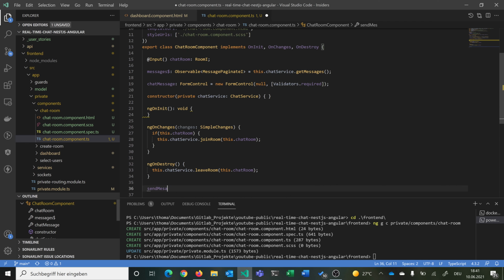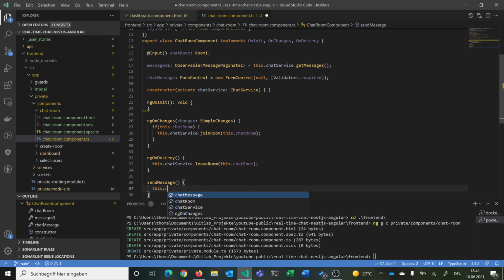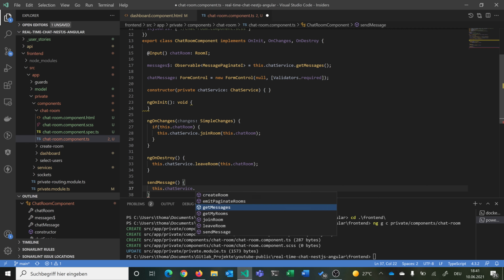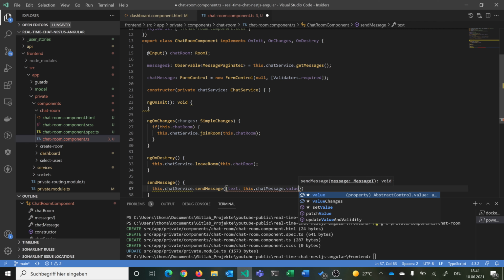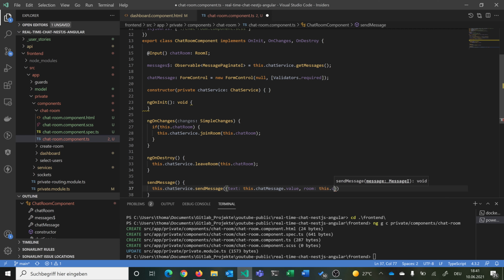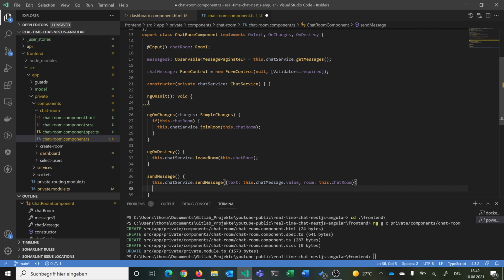And also we want to be able to send a new message, and this is just simple form validation. So we want to call our chat service dot sendMessage. This wants a message from us, so we give it a message. So we have a text, and this is this.chatMessage.value. So this is from our form control where we access the value. And then we also need a room for our message. And this is at the moment our chat room where we are. And then the user should get added from our backend directly.